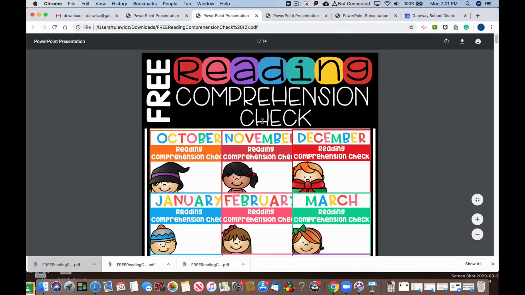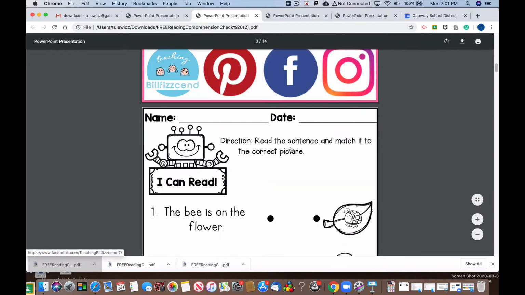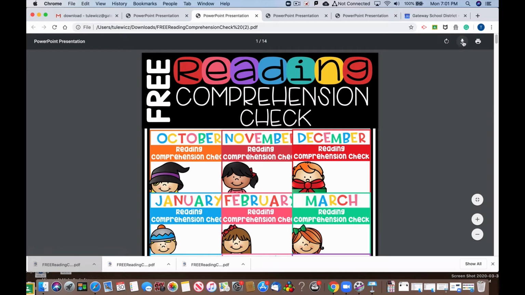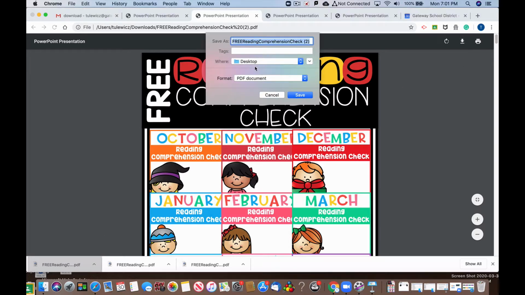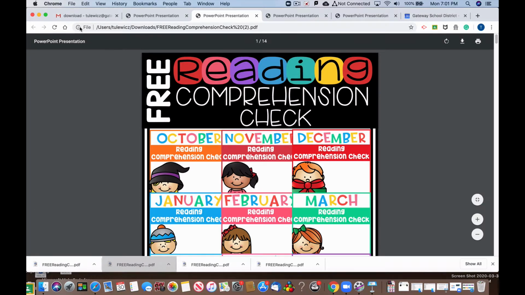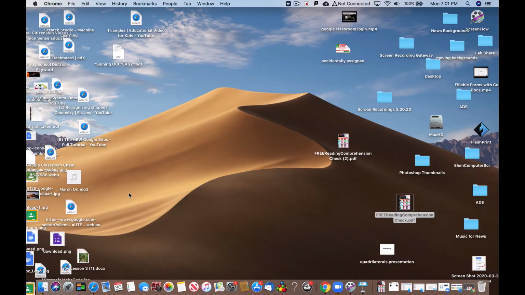It's going to open up like this, which is a little bit harder to break up. I would go like this. Again, I'm in Chrome, so it might look a little different. In Safari, I think the arrow is actually down below. If I download this to my desktop, it says the format is a PDF file. So if I press save, I'm just going to minimize this, and I have this right here.